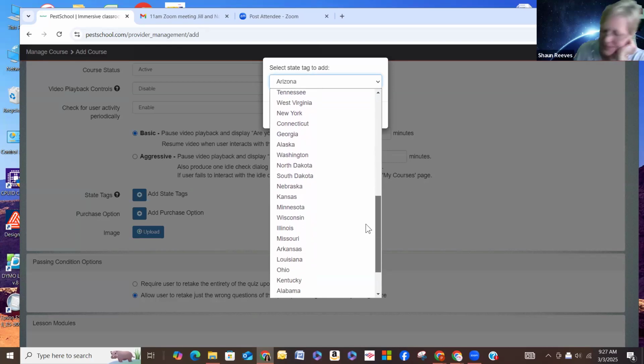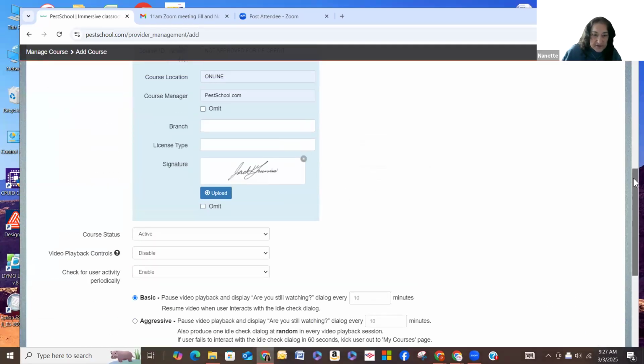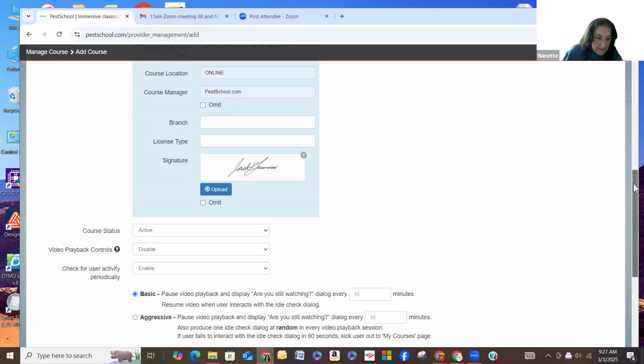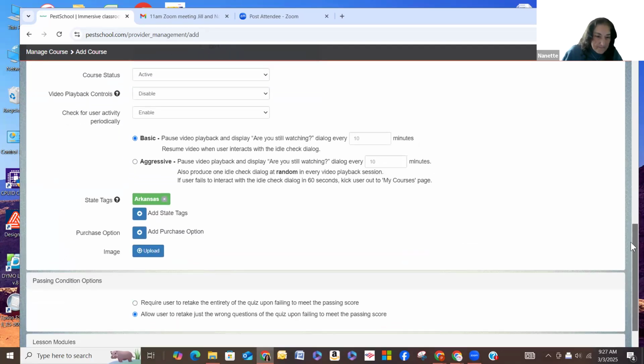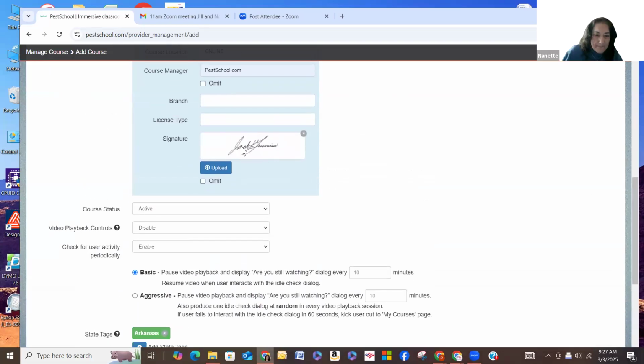Where's Jack's signature saved at? Let's see, hold on 1 second. Arkansas, Jack's signature. Yeah, so Jack's signature is there. Where is it saved at? Right here. Now, where do you find that at? Is it saved in PestSchool? Is it in your images? Let's see, hold on 1 second. I have it, nope, not that drive. I have it.